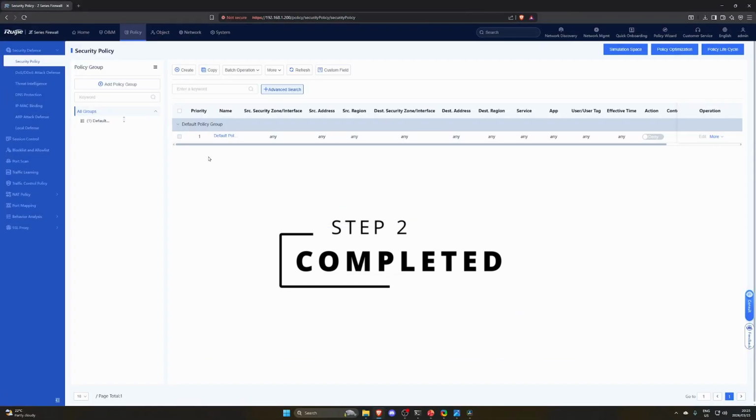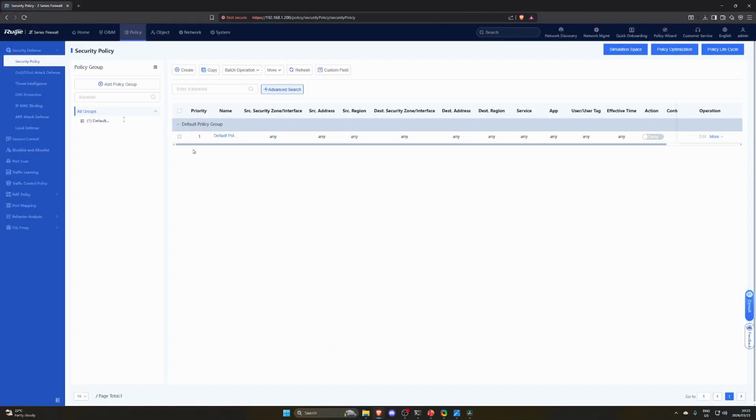So now we're going to do our first policy. To do the policies, at the very top you can click on policy and then security policy. After clicking on this, you can see there might be 2 rules here by you. In my case, there's just the default one.